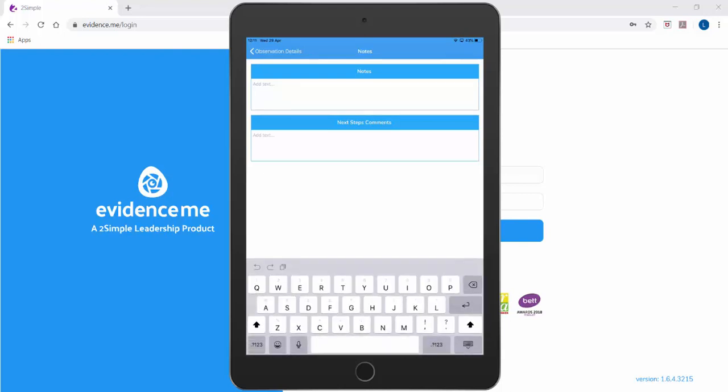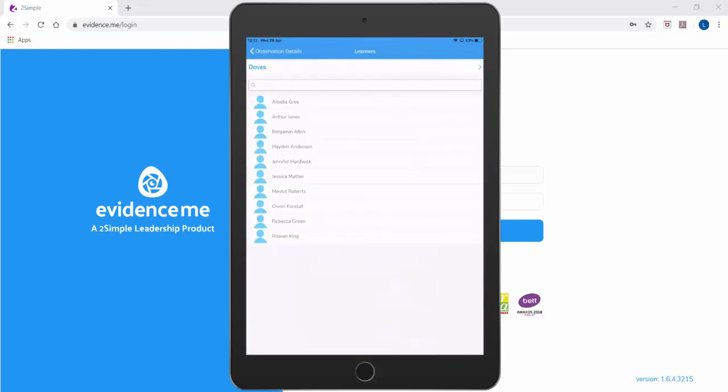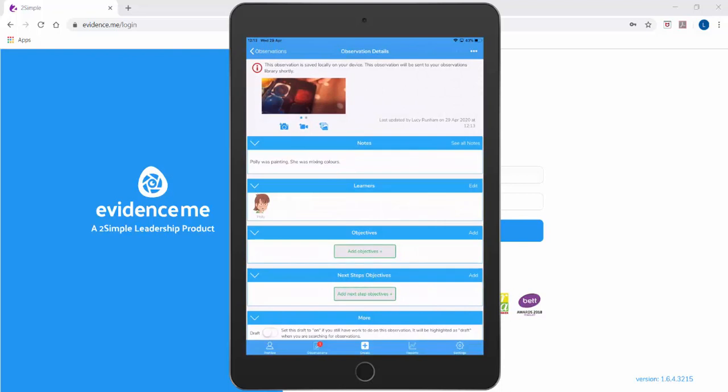I'm going to tap in the notes field and I'm going to start to add text. I can do this by typing or using the microphone at the button to record. When you've added in your notes, you tap on observation details to the top left to go back to the observation. Underneath that, you can click on Add Learners to select your learners. You can select from a particular class. You can see at the top here I've got Doves selected. If I tap on Doves, I could change to Robins and then tap on learners and I can go back and see the learners in that class. So I'm going to tag Polly and pop that one in there.